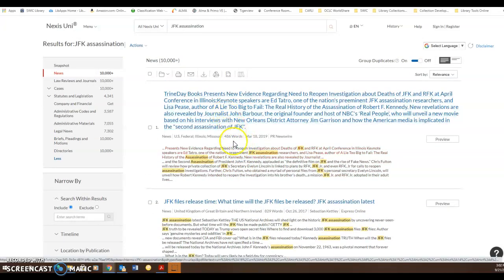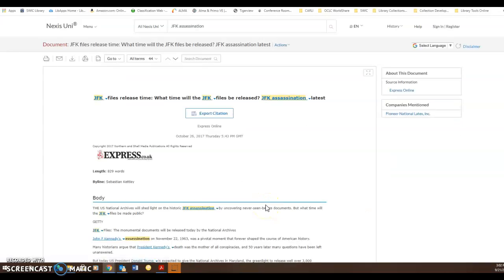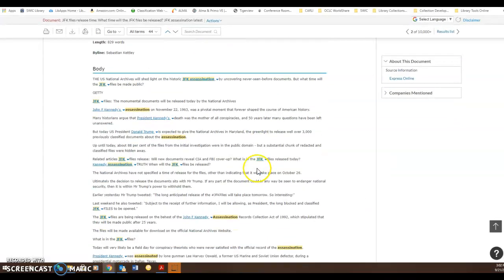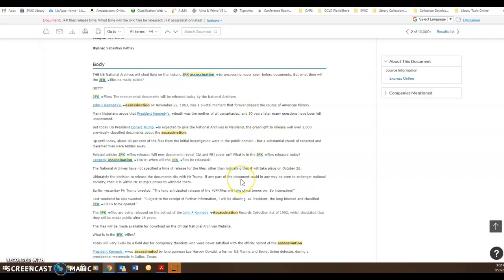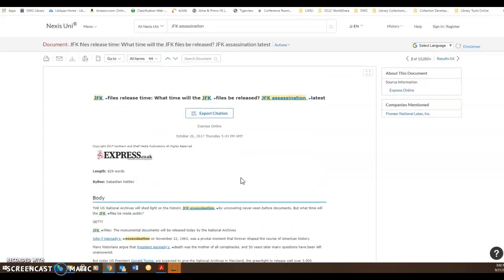Now to read any of the articles, all you have to do is click on the title right here. When it comes up, you'll see the text of the article is located down here. To take it with you, the tools are at the top: print, email, download, or saving to the Google Drive.